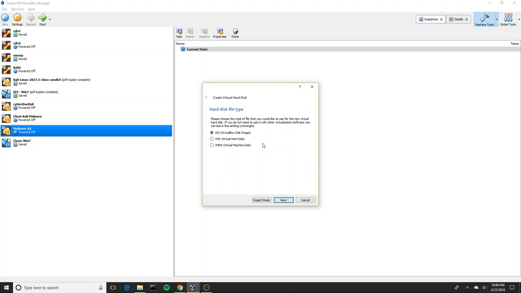Here are some different types of hard disks. For now, we're just going to go with a VirtualBox disk image. These each have their own advantages and disadvantages, but VDI is going to be pretty standard for what you want to use. It's never really going to hurt you to go with a VDI. If you start getting into situations where you need to use VHDs or VMDKs, then you're probably getting into more advanced user stuff, and you don't need this video for that.